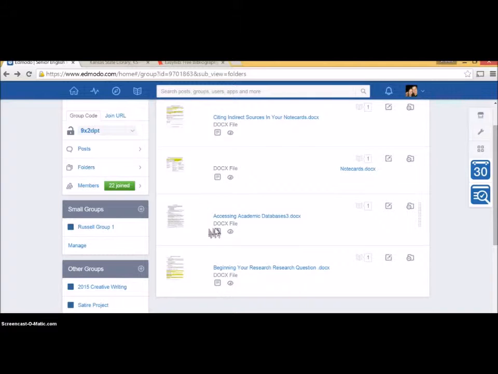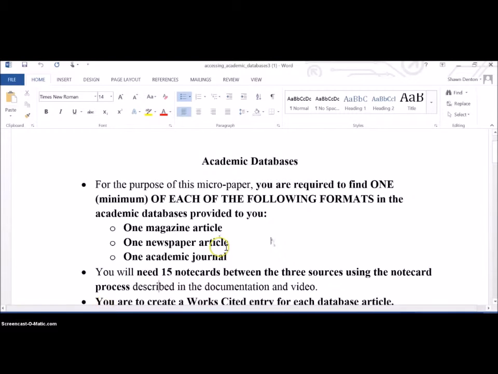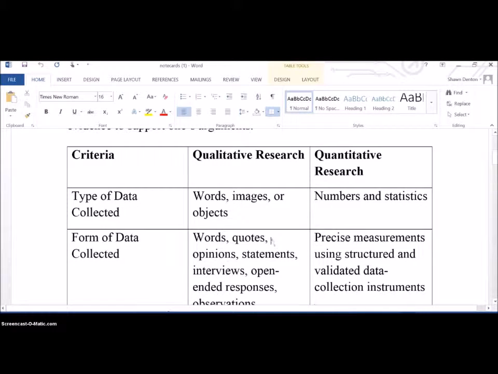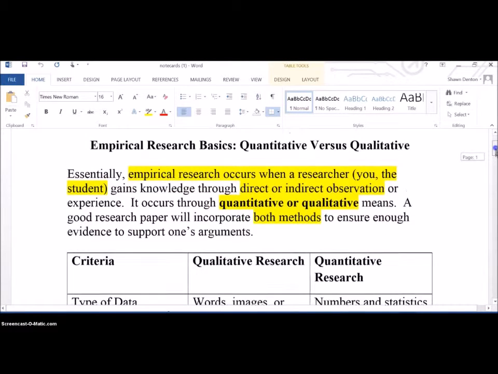Now, the two documents that we're going to be looking at while I make this particular video will be your accessing academic database document and then your note cards document. Now, I'm going to go over the first page, and then we're going to get to the second page later on. Now, I'm going to mention empirical research a lot to you guys.